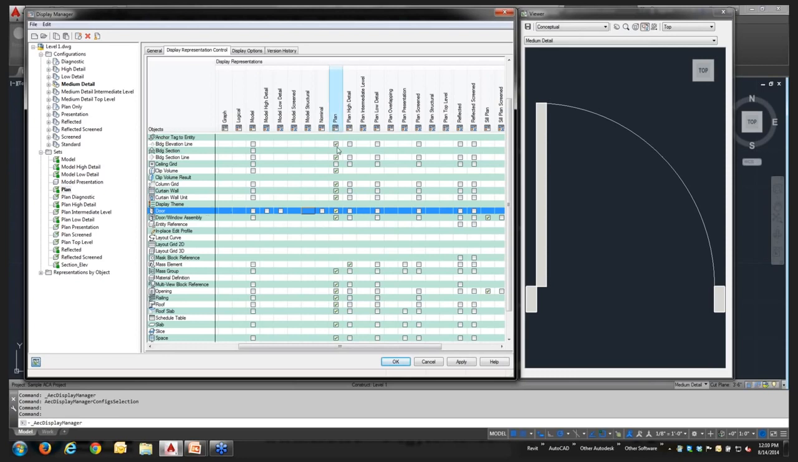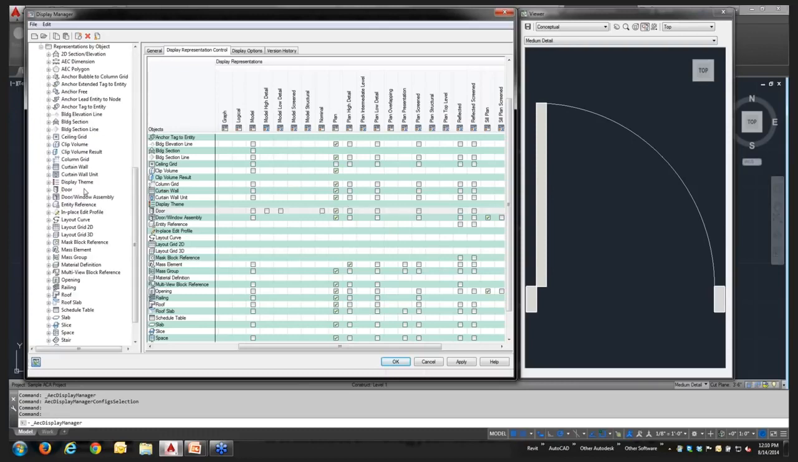And with this plan being checked, then down here in the representation by objects, if I expand this, I have all those categories that are the same over here in the display representation. If I click on door and expand it, I have those sets that were up here in the set.